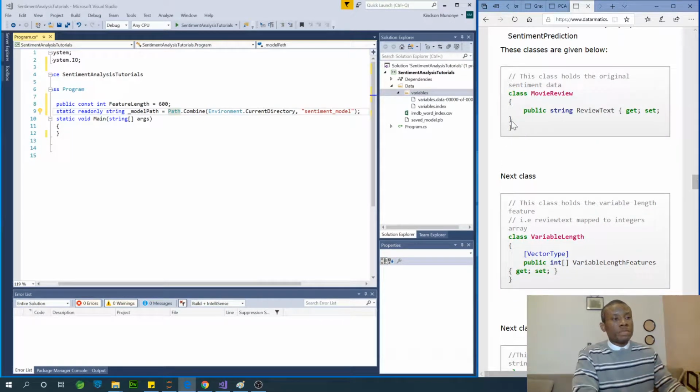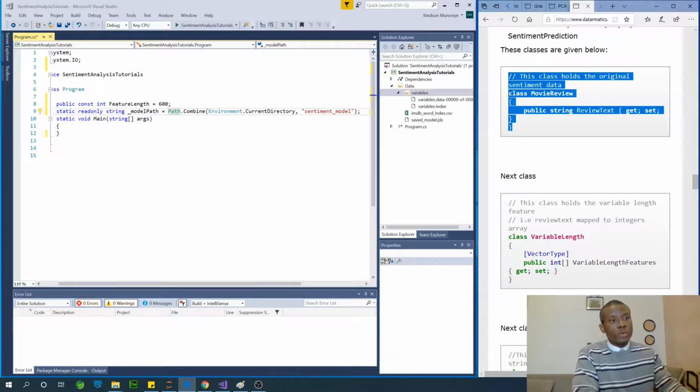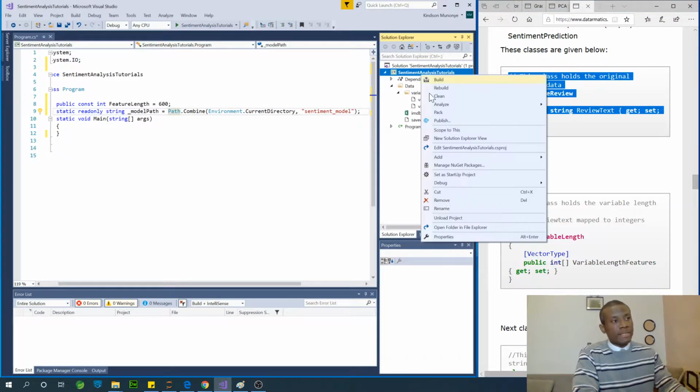So at this point, I'm just going to create all these classes. The first one is a class to hold the original input data. So just right click on the project and just add class. So just say add and choose new class.